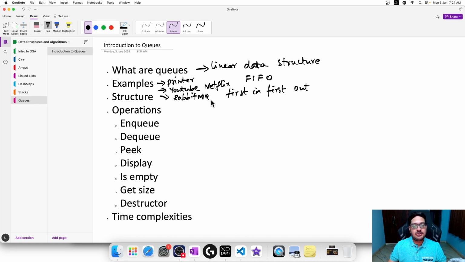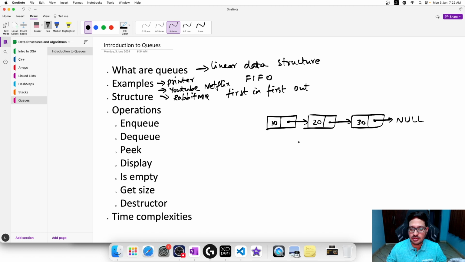Okay. So now let's discuss the structure of a queue. So how does a queue look like? Let's say there are three elements in my queue, 10, 20, and 30. As we know, 10 is the first element and 30 is the last element. So the first element is called front and the last element is called rear. We can also call it back, right? So these are my pointers.